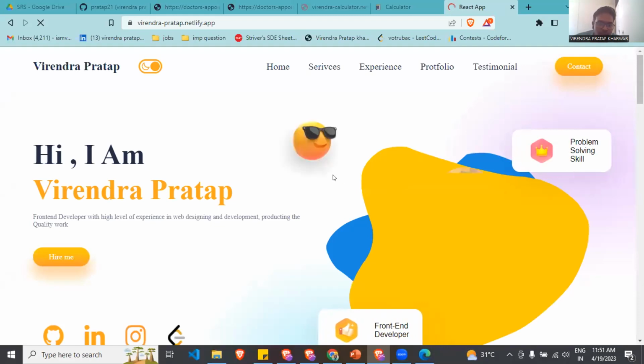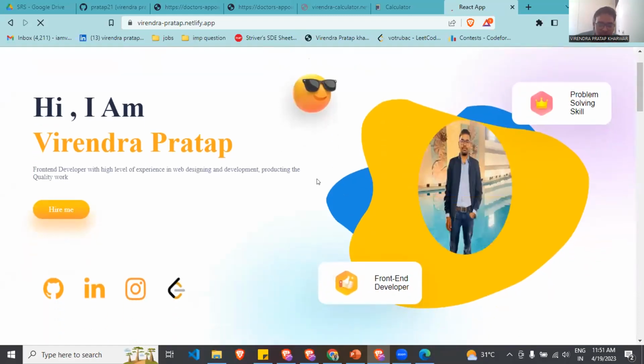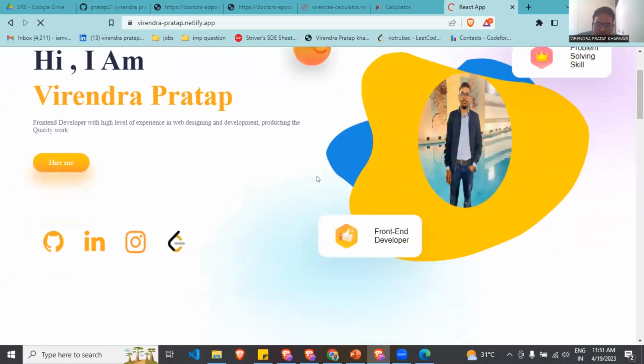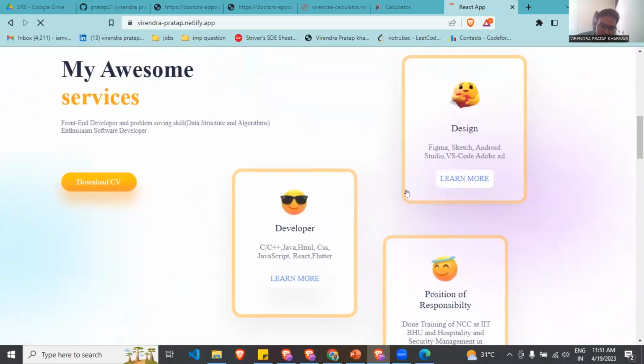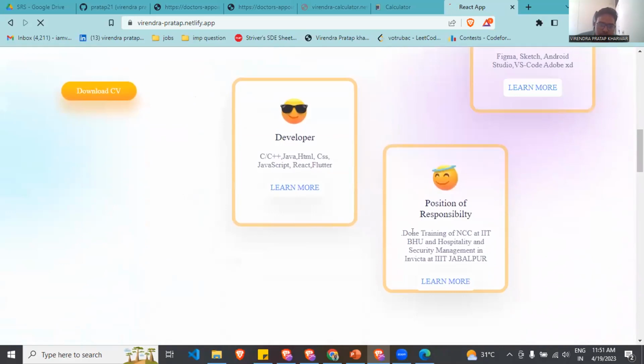Here is my portfolio website, sir. It is built with React, CSS and Framer Motion. And here is the database, with every link: GitHub, LinkedIn, Instagram, LeetCode profile. It is animated using Framer Motion, sir.